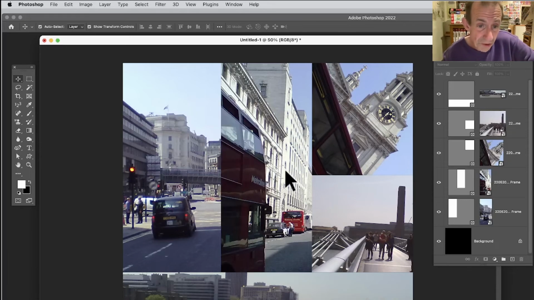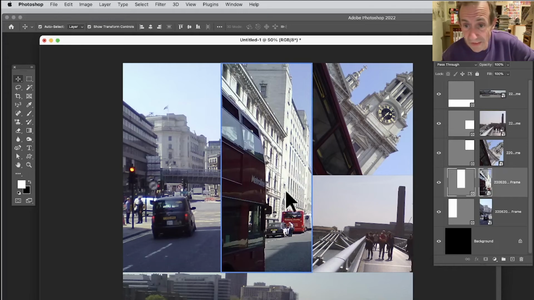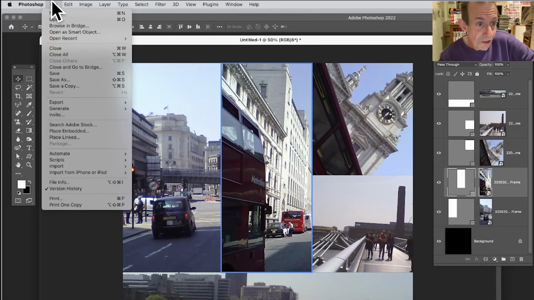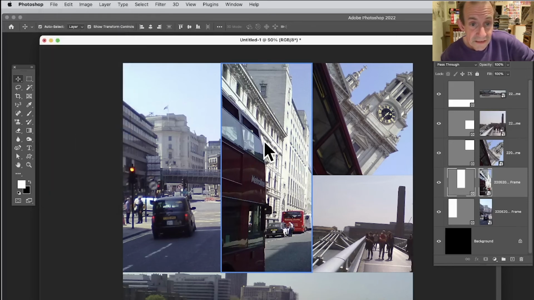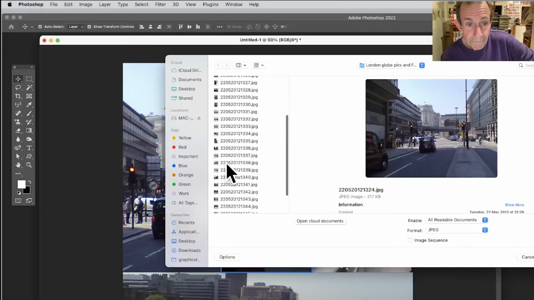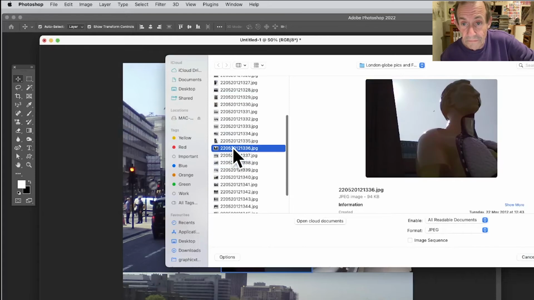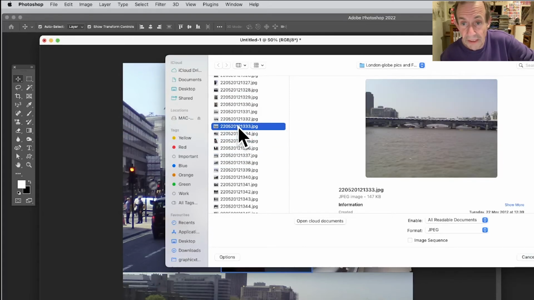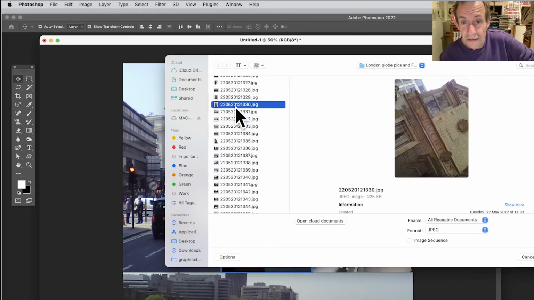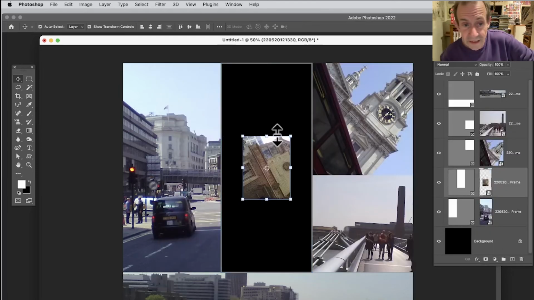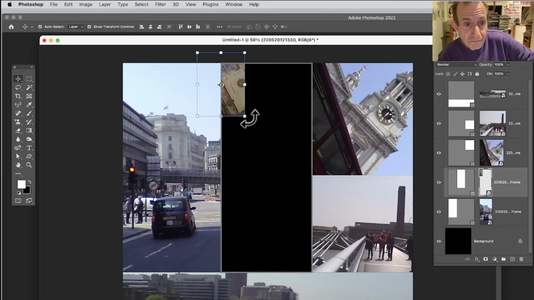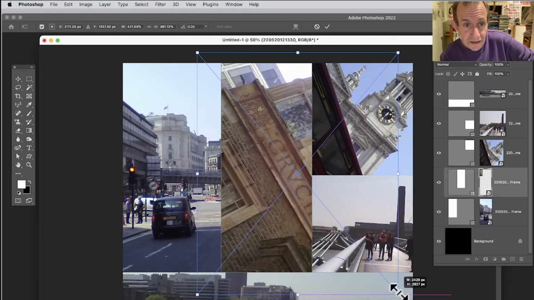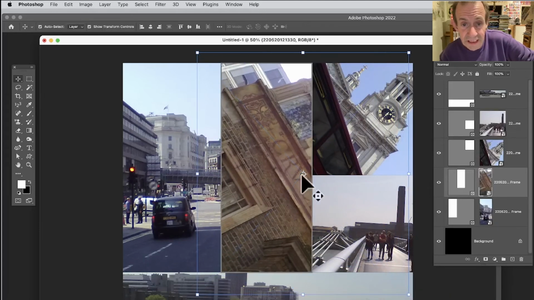You think, oh, you know what, I don't want that. I want that one there. I don't want that picture. I can just simply go to File and Place Embedded and select a different one. Don't know what that is, no idea. That building there. And so on, just change it, maybe make it complete like that. Just resize that, reposition it, and so on. And you can do that over and over again.